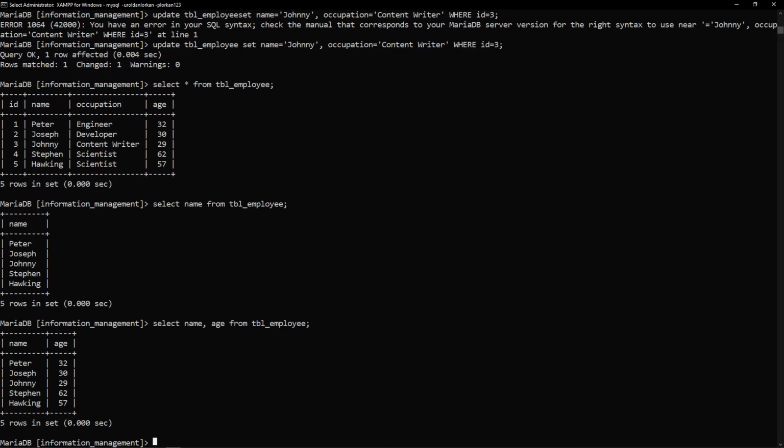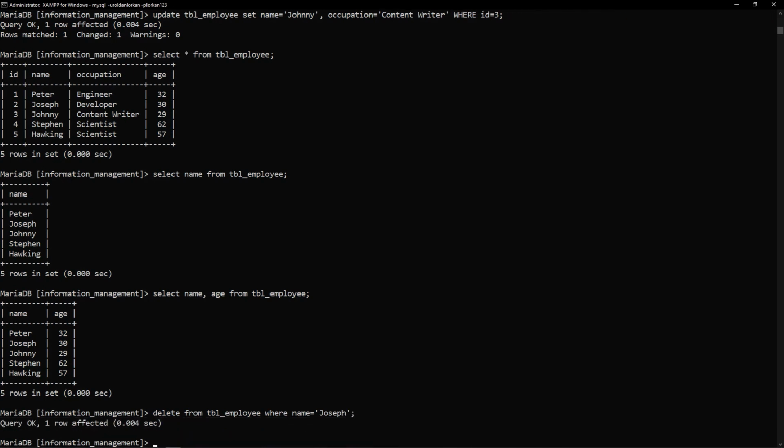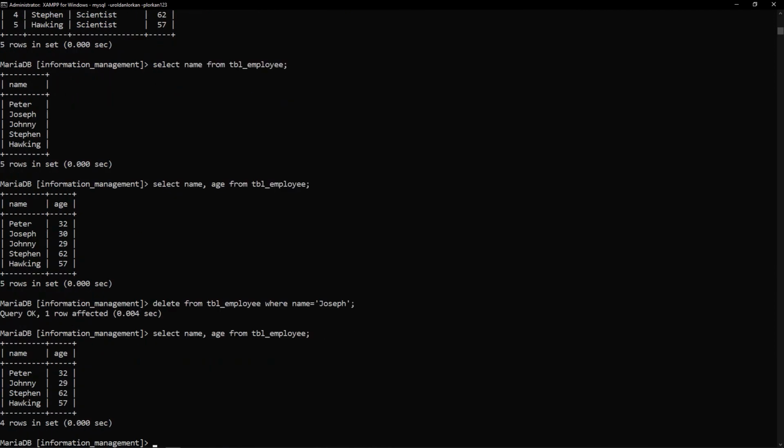Next is delete. It is used to remove records from the MySQL table that are no longer required in the database. We can delete by typing delete from table name where name is equal to Joseph. Let's select. So Joseph is gone.